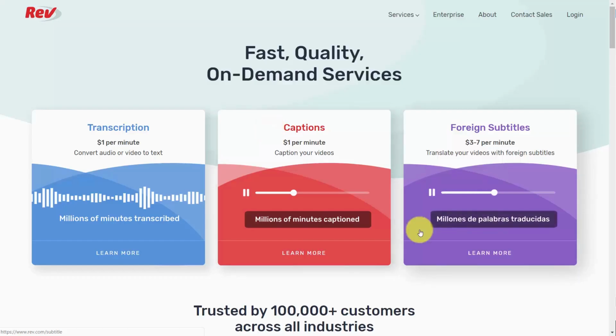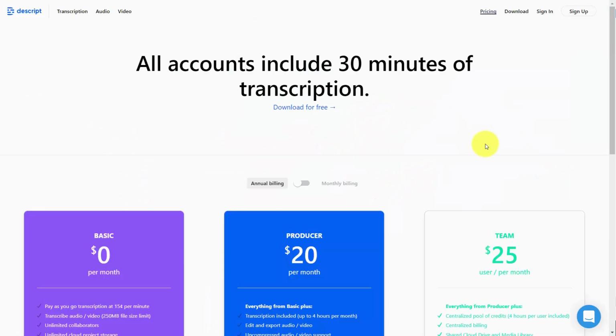However, if you'd rather have a human transcription, you can have that done at a site like Rev.com. Now, Descript, Rev, and Temi are just a few of the options available to you. The most important fact to note is that you have low to very low cost transcription options available to you for your recording.